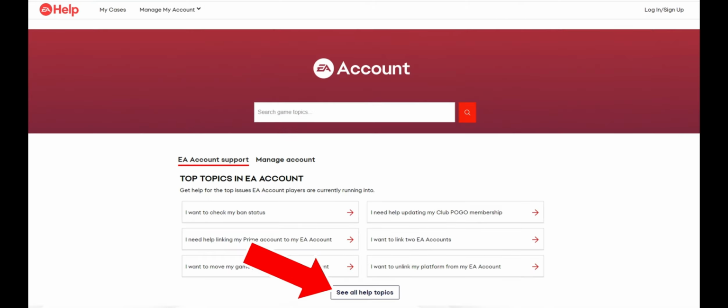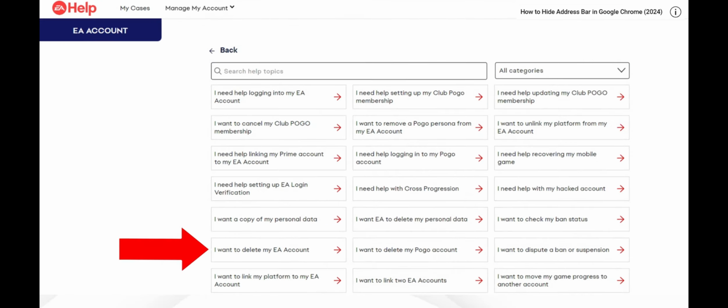On the new page, scroll down a bit and find the section that says deleting your account. If you cannot find it, click See All Topics and you will find it in there. If you see I want to delete my EA account, click it. And that's how you can permanently delete your EA account. Make sure you're 100% certain before doing this, because once it's gone, there's no going back.